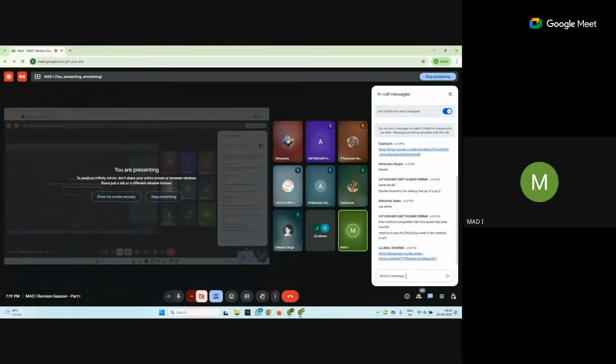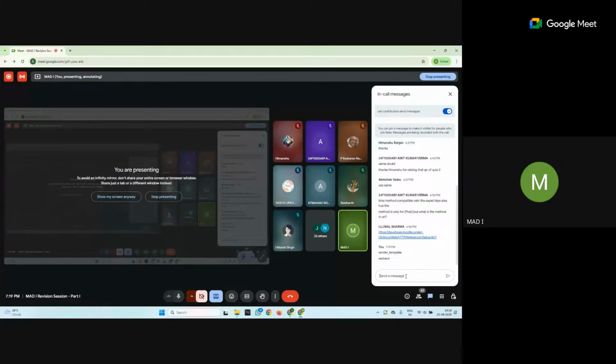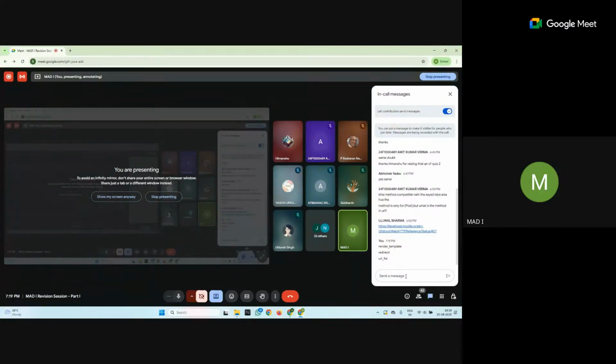Right. So first is obviously render template. I'm just writing in chat. Then there is redirect. Then you will always see something called url_for. url_for is something that you will generally use with redirect. So these are three things that you would generally use together.